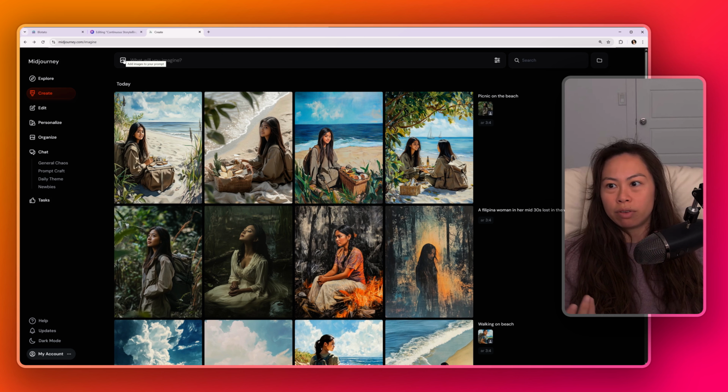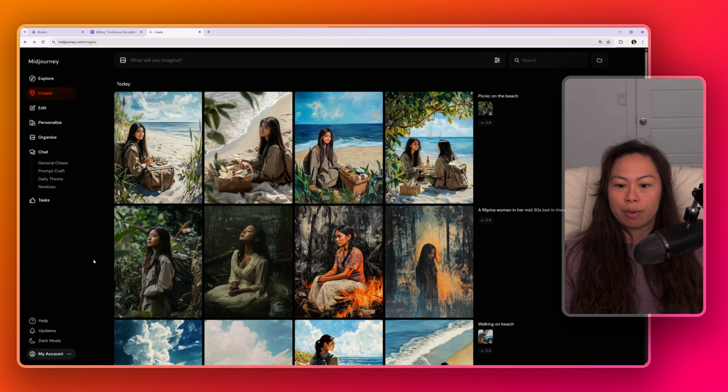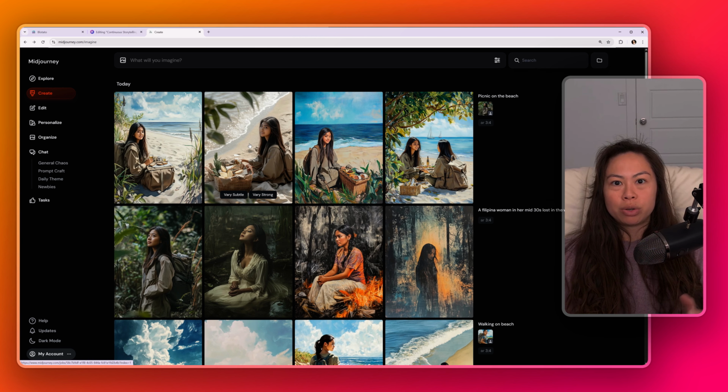Now let's say you create an image somewhere else or you took a photo somewhere else and you want to use that as your character reference. Go ahead and click this and just click choose a file or drop it here. That way you can upload your custom image and then select that person icon on the image, which sets it as the character reference. So that's pretty much it. Super simple to do in Midjourney.